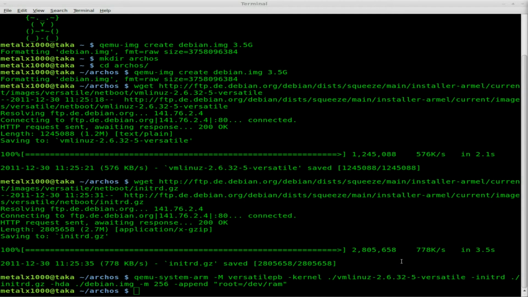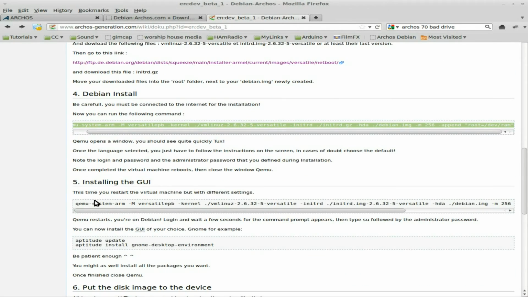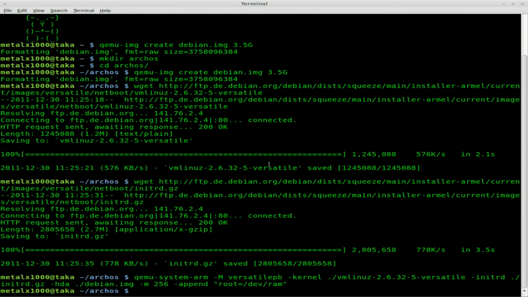Well, now we want to boot into that Debian distro we just installed. And the command's going to be very similar to this. And if we go back to the tutorial page here from the Archos-Debian website, which is actually archos-generations.com, the wiki, the next thing they're saying is after you install it, to boot into it and install your GUI interface.